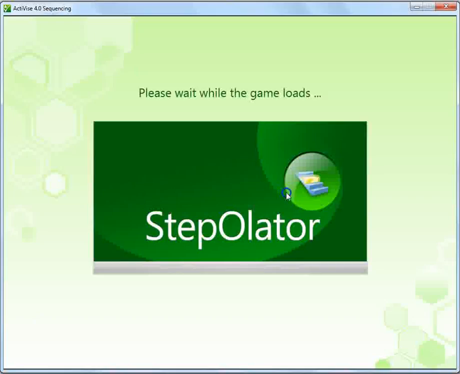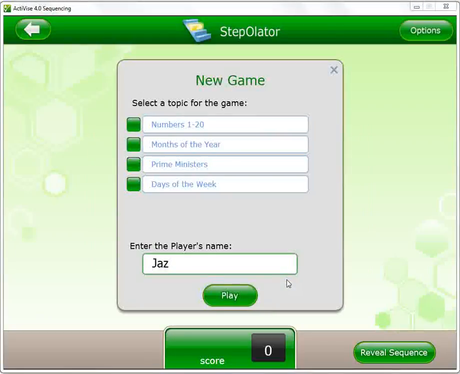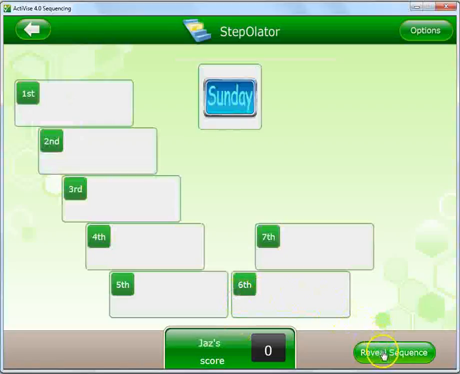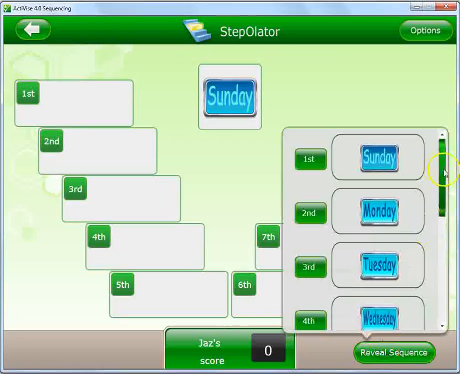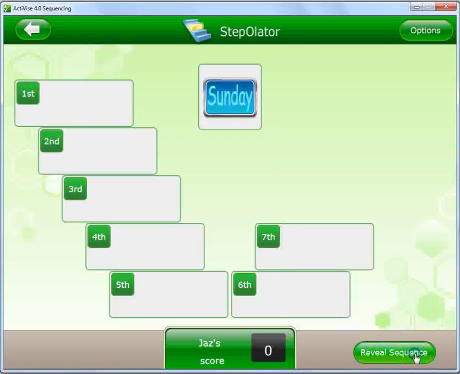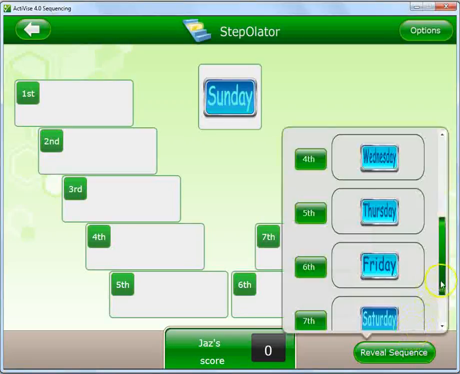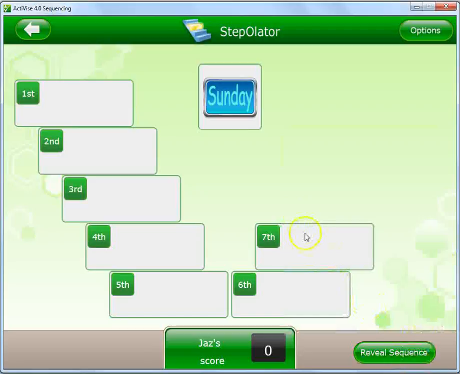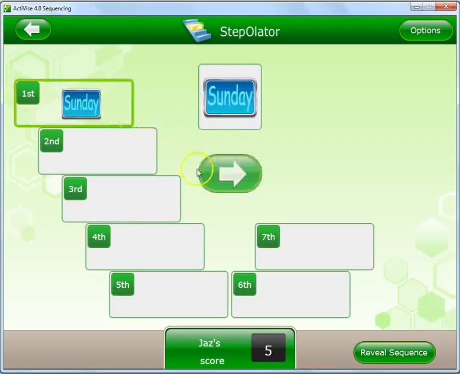So if I now go to the Stepulator game, the tracking works slightly differently in here. So I select my topic. The tracking will tell me how many times the reveal sequence button is clicked. So I click that twice. And it will also tell me whether the step is located correctly within the sequence on the first attempt and on the second attempt. So each step will be presented twice to the learner.